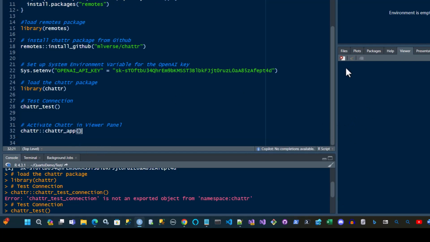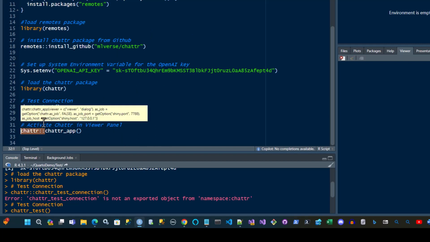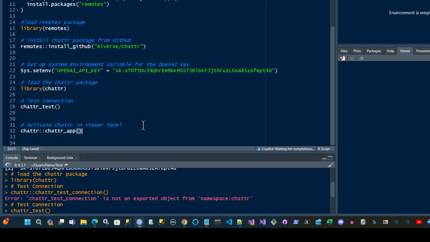And that's the Chattr underscore app, so chattr_app in the chattr package. When you see the two colons, that means if this function exists somewhere else in other packages and you loaded a bunch of them, there will be confusion because R doesn't know which one to pick. To prevent that, you can put the package name followed by two colons to specifically mention that you want to use the function inside this package. So that's why you see it like this.